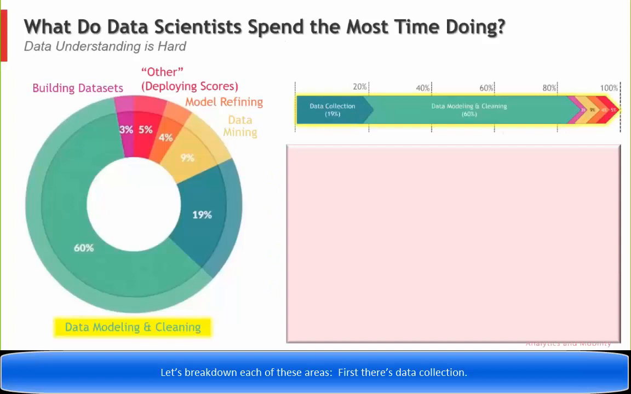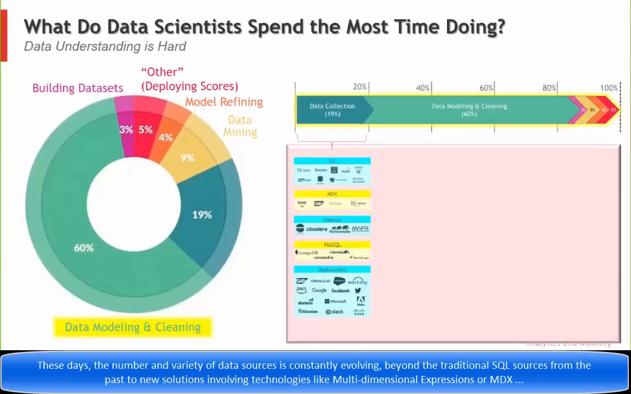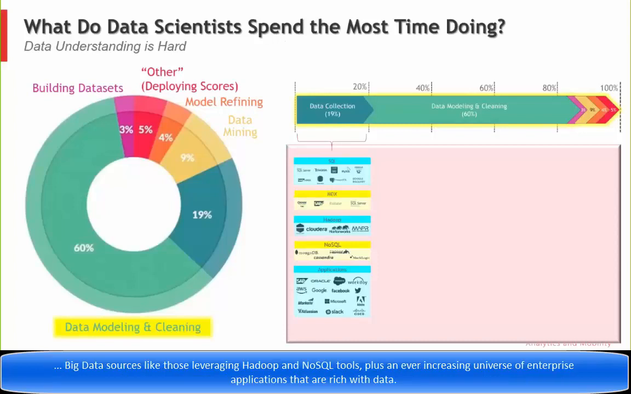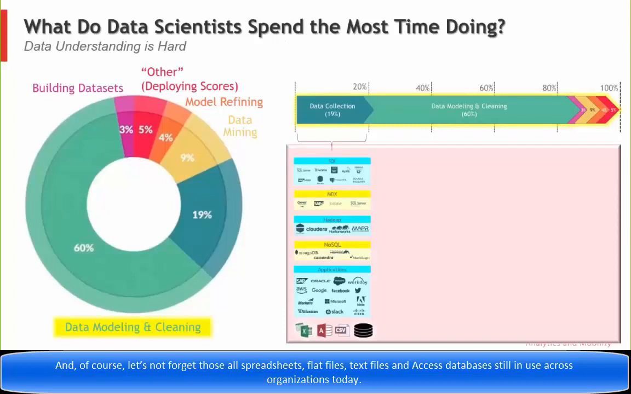First, there's data collection. These days, the number and variety of data sources is constantly evolving beyond the traditional SQL sources from the past to new solutions like multidimensional expressions or MDX, big data sources like those leveraging Hadoop and NoSQL tools, plus the ever-increasing universe of enterprise applications that are rich with data. And of course, let's not forget all those spreadsheets, flat files, text files, and Access databases that are still in use across organizations today.